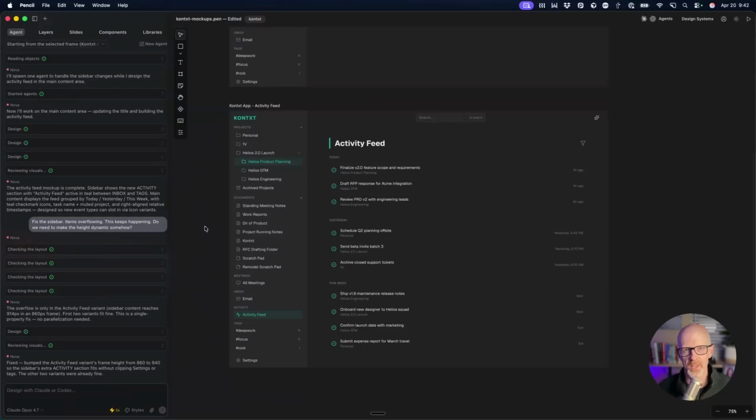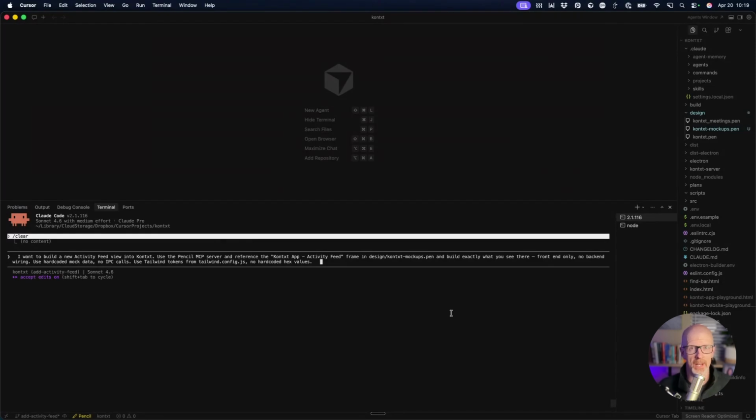We're going to move to the next and final step, which is pointing Claude Code at this design and having it build out the actual feature with your design specifications in mind. I've jumped over into Cursor and I've got Claude Code open in a terminal window here.